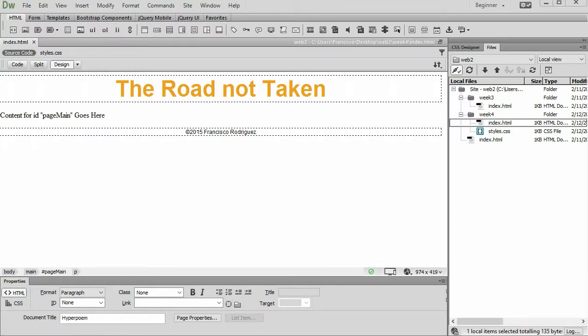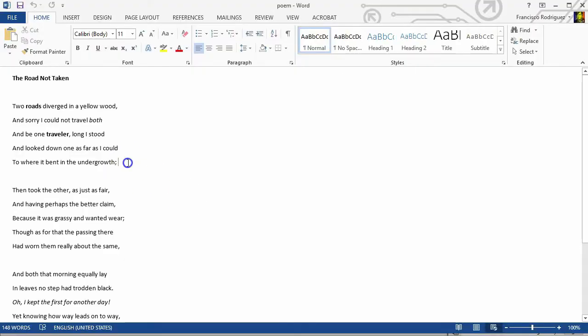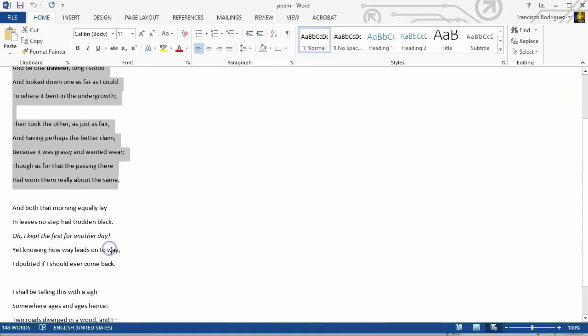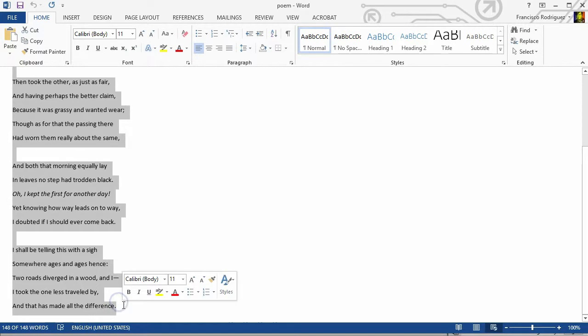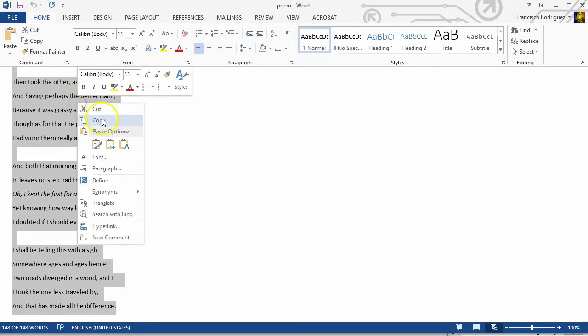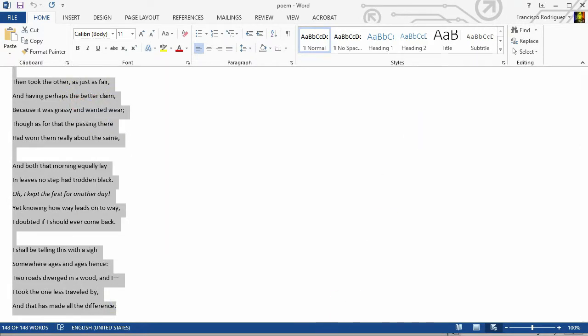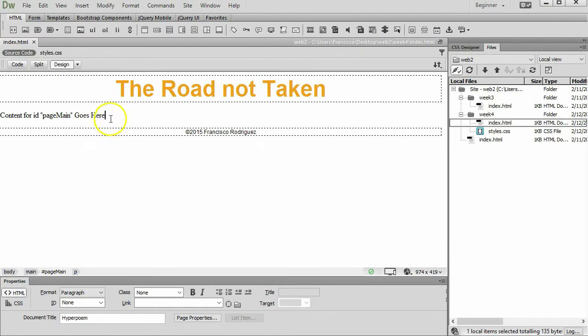Okay, so now that the basic layout structure of the page is finished, we can start to bring in the content that we're going to be using. I'm going to go back to Word and copy the poem that I have selected. Just select all that text, copy it, and swing back to Dreamweaver.